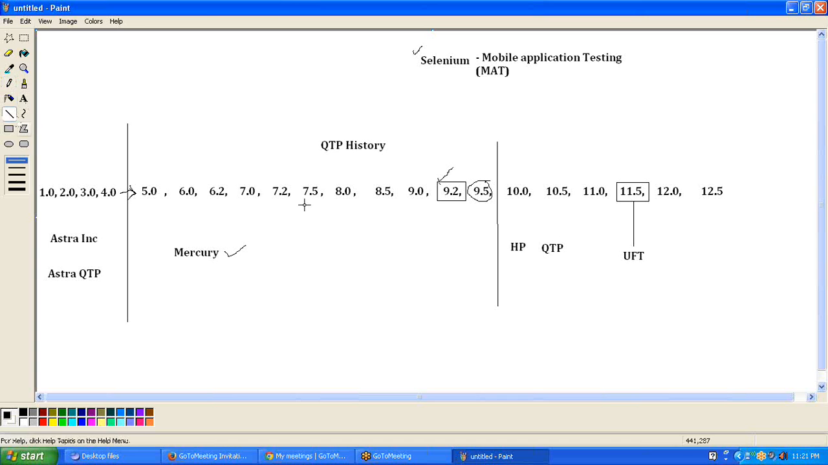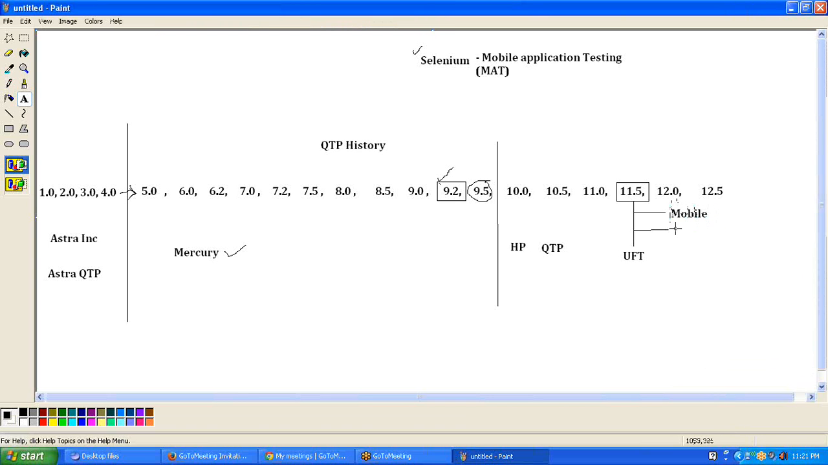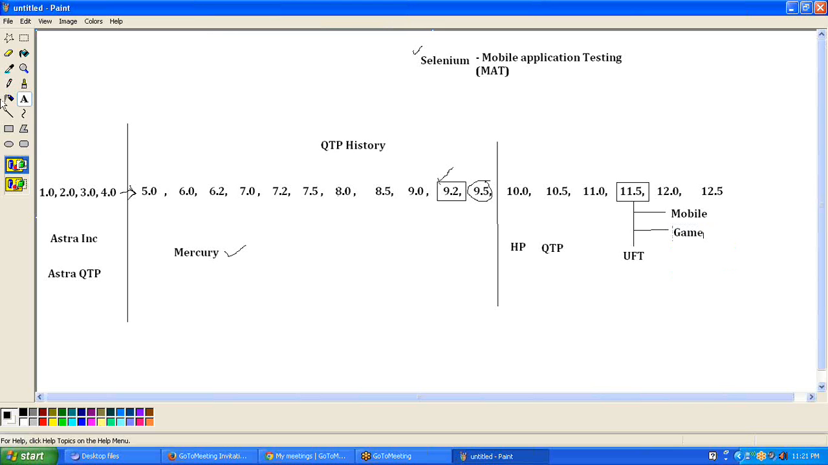First let me give you these details here. This new UFT supports mobile testing. Not only that, it also supports game testing. Apart from software, it also supports game testing and mobile testing. But it still supports the web applications, those are the same. Web applications and VB applications, those traditional ones, it supports. These are the additional things it supports.